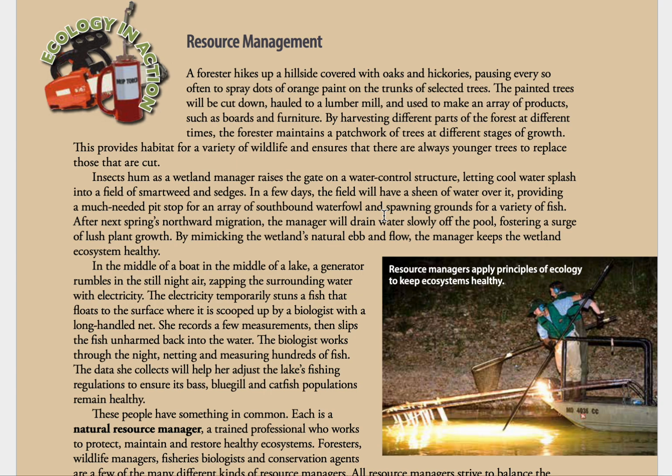Resource management. A forester hikes up a hillside covered with oak and hickories, pausing every so often to spray dots of orange paint on the trunks of selected trees. The painted trees will be cut down, hauled to a lumber mill, and used to make an array of products, such as boards and furniture. By harvesting different parts of the forest at different times, the forester maintains a patchwork of trees at different stages of growth.